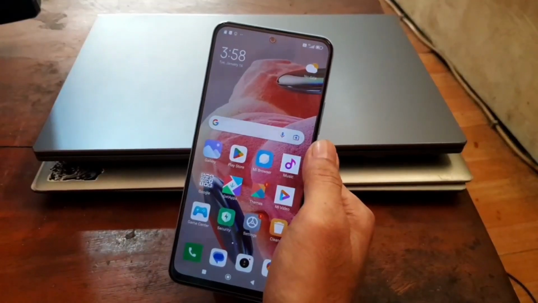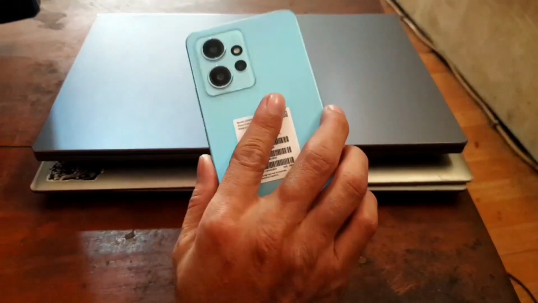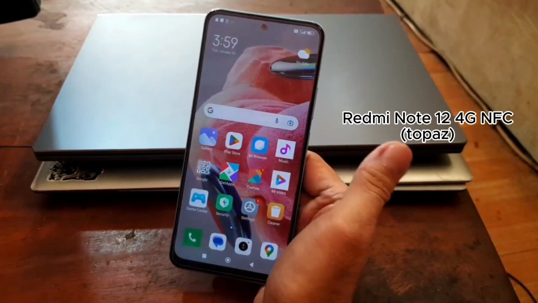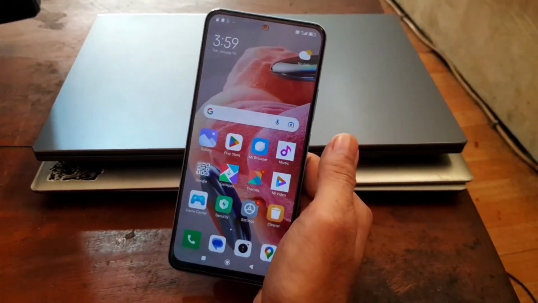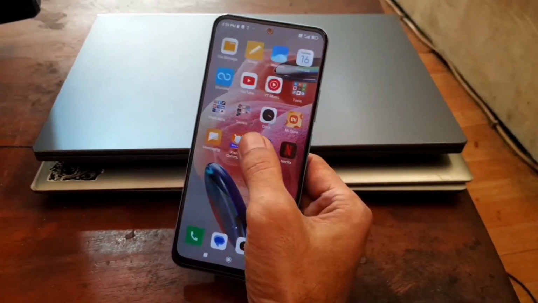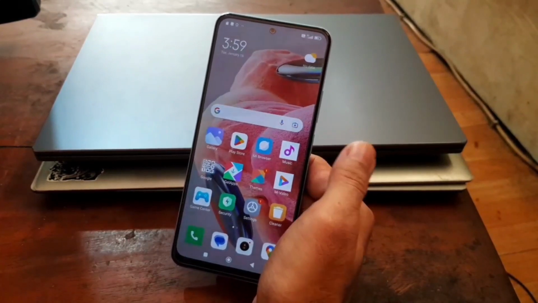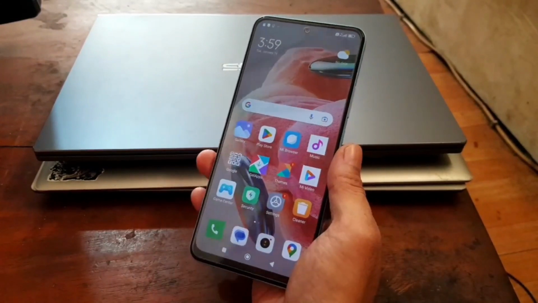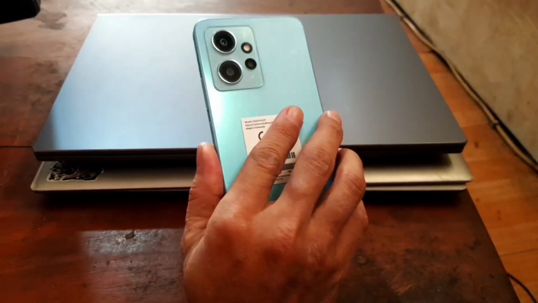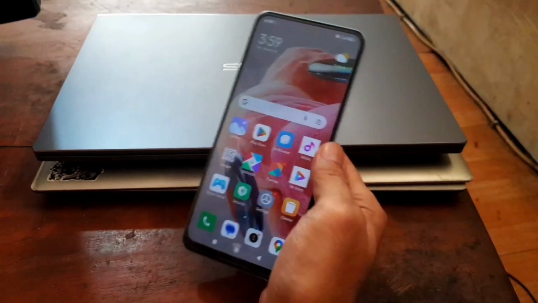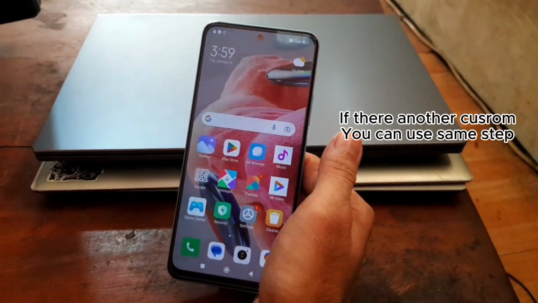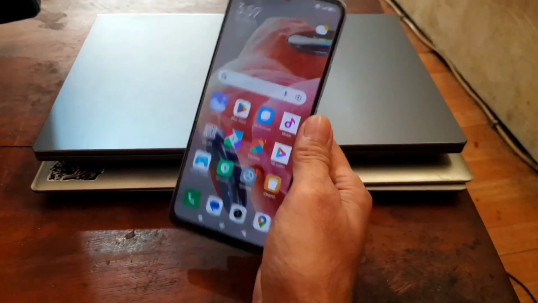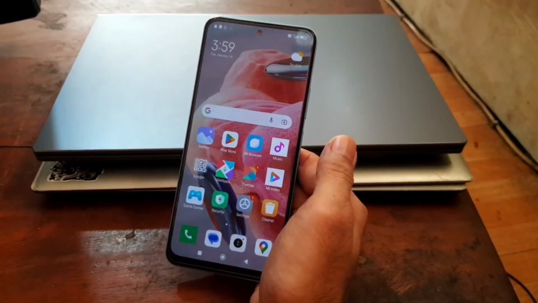Okay, hello guys, assalamualaikum. We meet again with Onwap, and this is the Redmi Note 12. The code name is Topaz, and in this video I'll show you how to flash custom ROM in this one. Just to be noted that this is just the initial release of the custom ROM for this phone, so it is expected to have a bug. If there's any stable version, you can flash using the same tutorial.